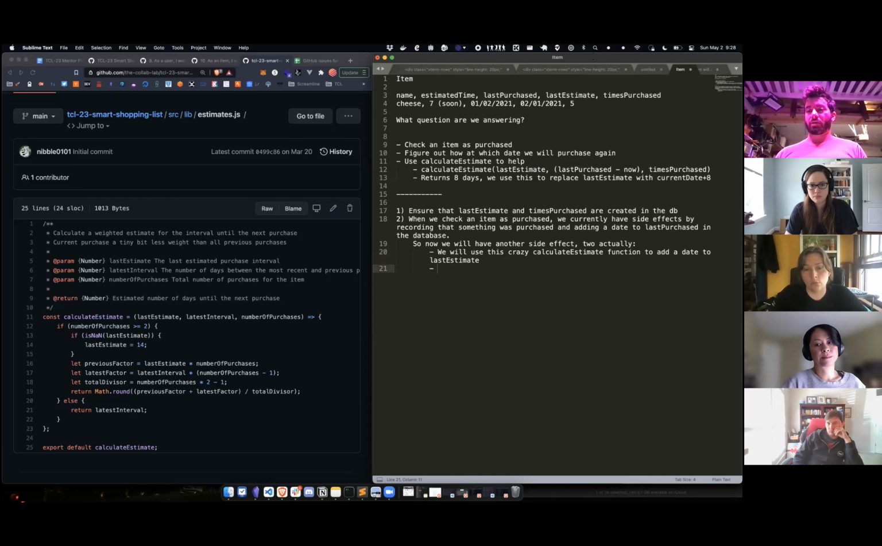What else are we going to do? We have this times purchased. Depending on the language, you can take it and add one. That's going to be pretty easy, I think. You could initialize it as 0 when you create an item, and then each time just add 1 to it.